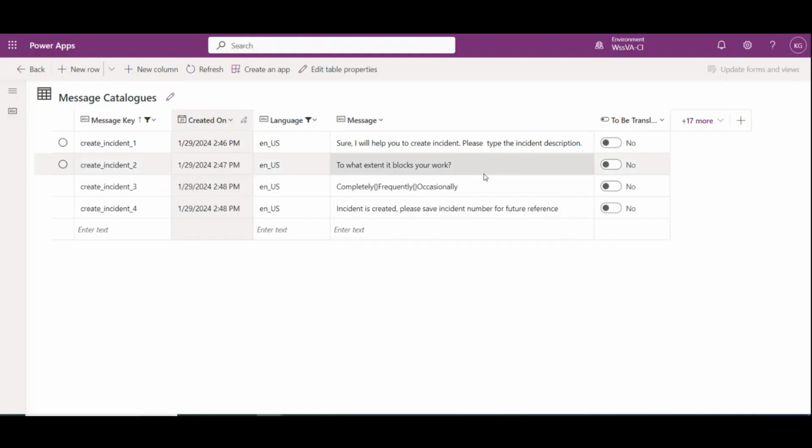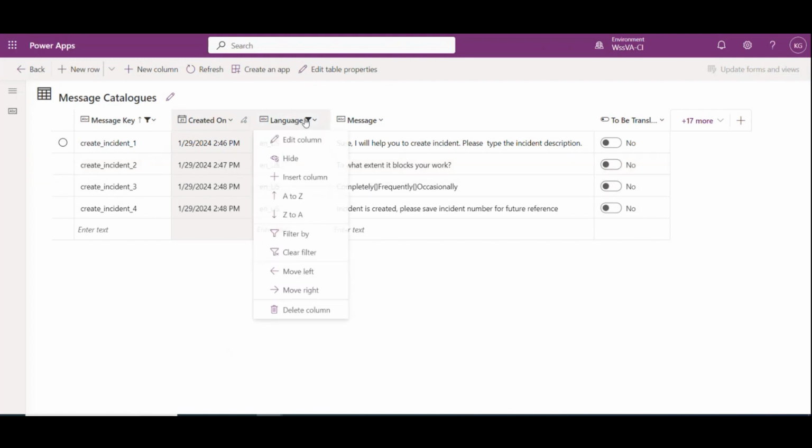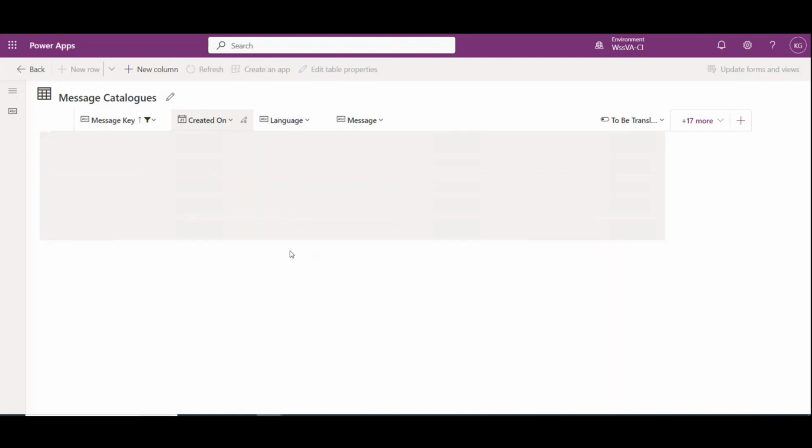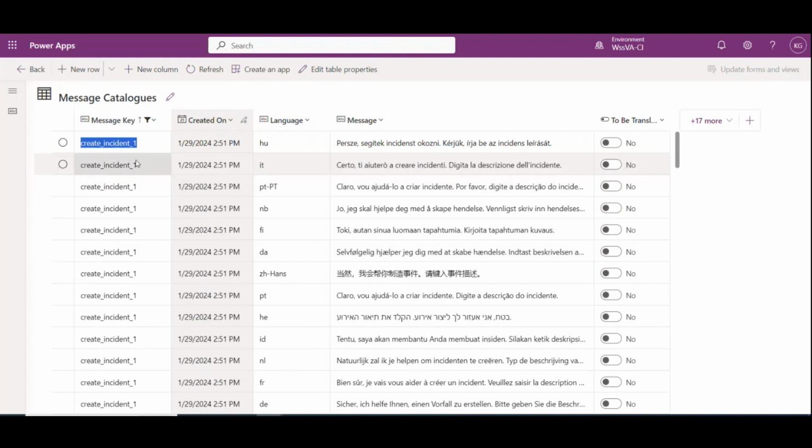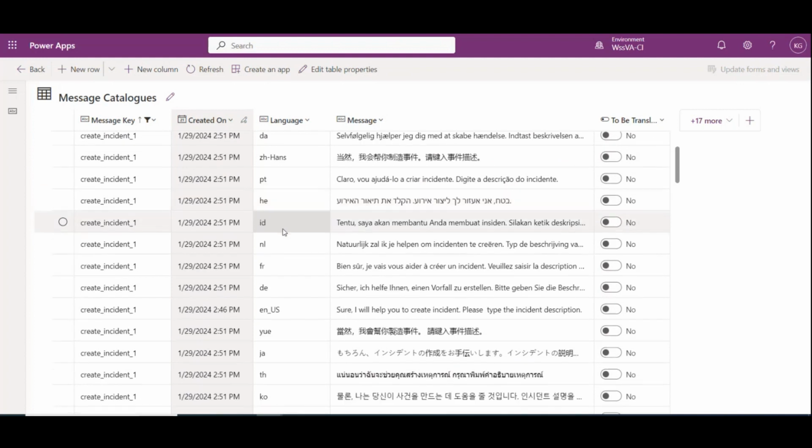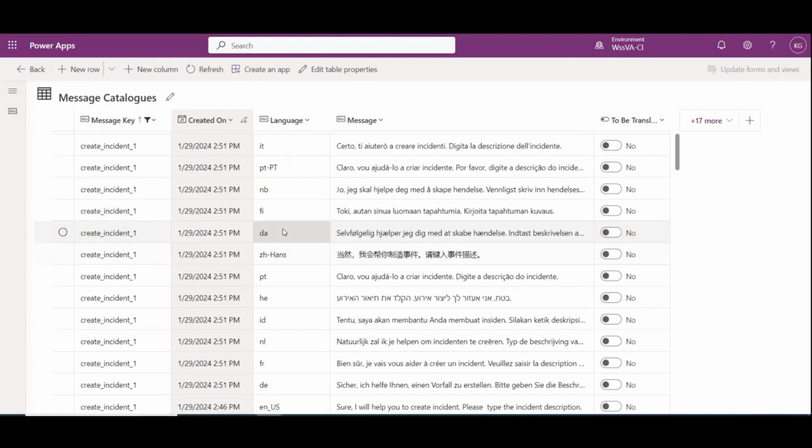You can translate that manually as well, if the number of messages is less and the number of languages is less. So this is a kind of prerequisite: you need to have this table filled with all the details for translations for all the languages. As you see here, create incident 1 is translated to all the different languages we are expecting. So we have this ready.